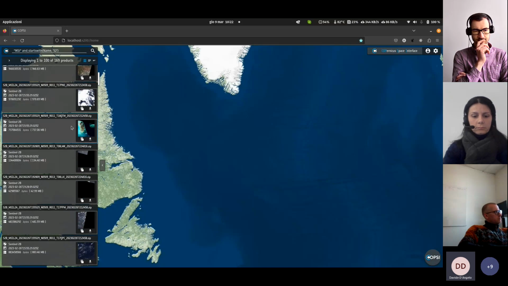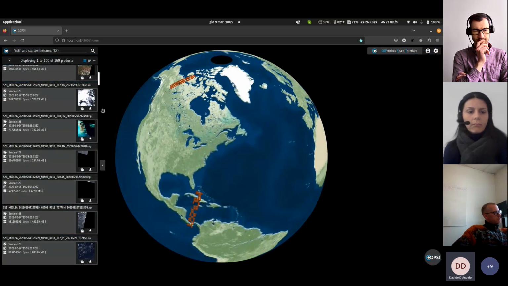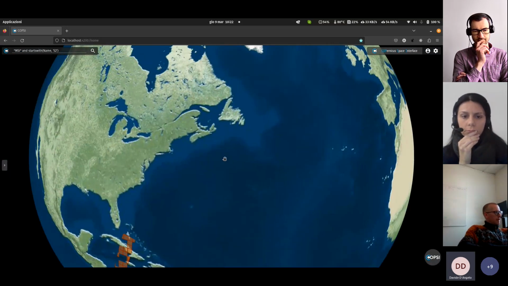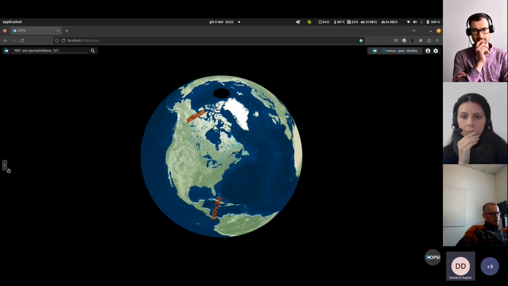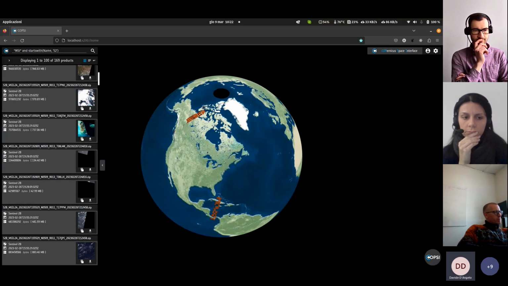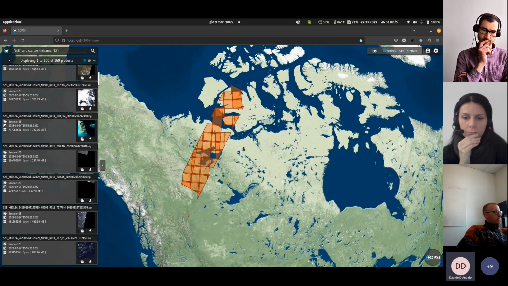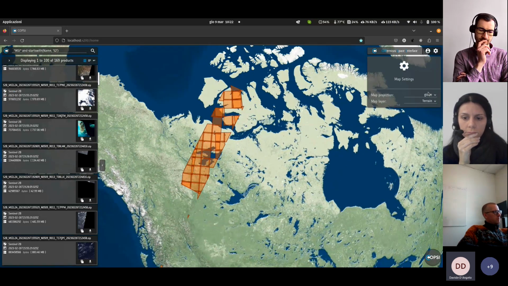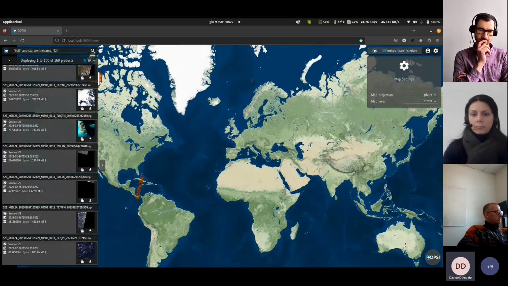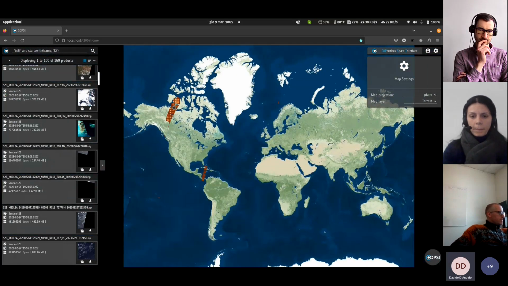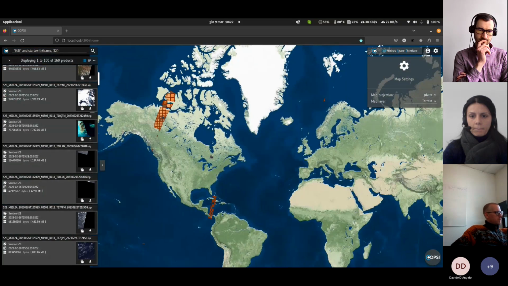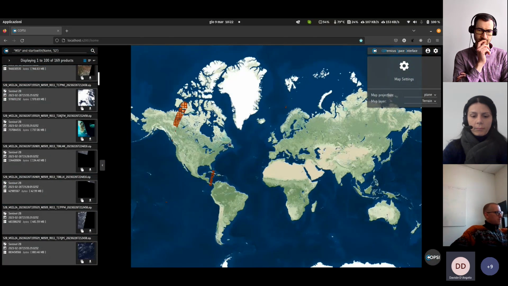One thing I didn't say is that the list of products can also be hidden if we need more space in the view, and pulled back by clicking on this arrow icon. While we have a list of footprints already in the view, we can also switch from the globe view to the plane view, and the same footprints will appear, the same list. I think that's everything. I don't know if you have some questions.